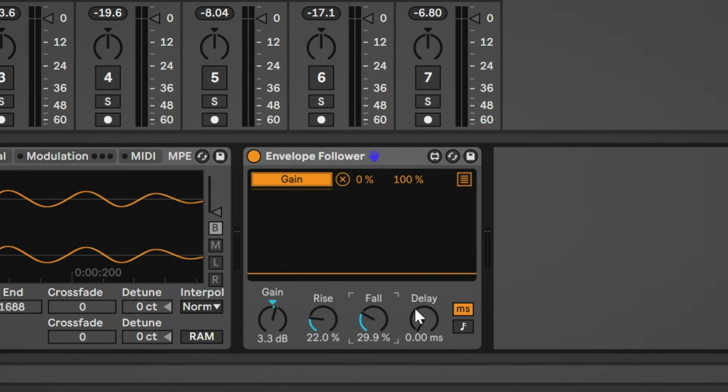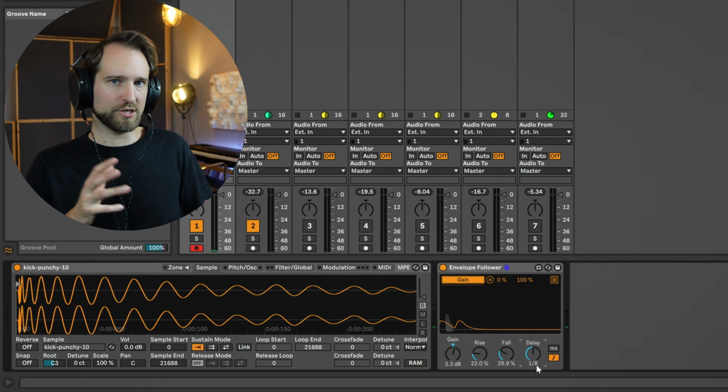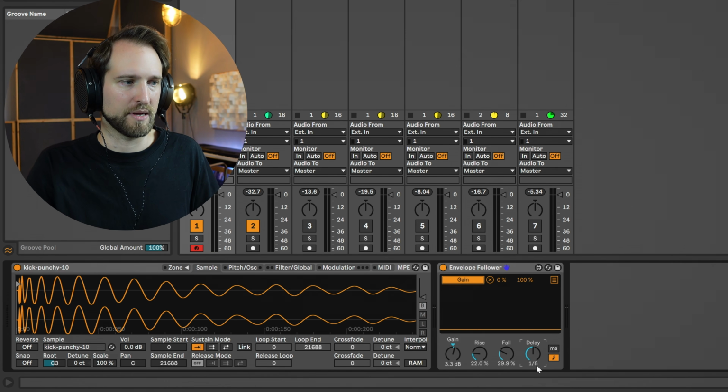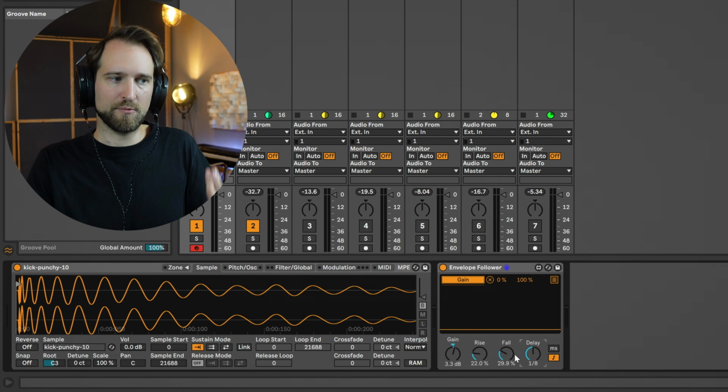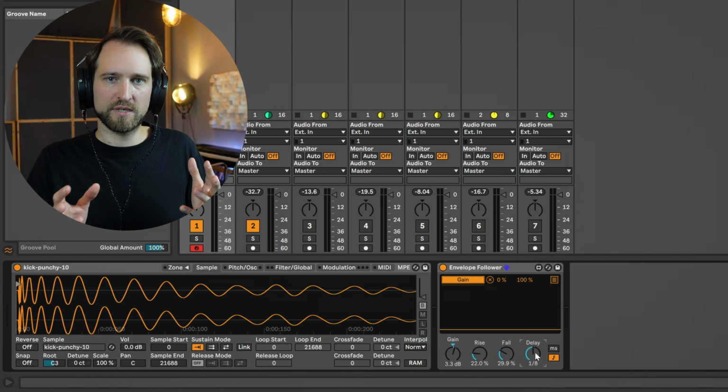The third parameter here is the delay. So this means you can basically delay the envelope either in milliseconds or a musical tempo. So let's say we delay this by an 1/8 note. And you notice this is almost like sidechaining the sound to the kick drum. Very interesting. And you can then play with this creatively. You can create a certain rhythm out of these two.